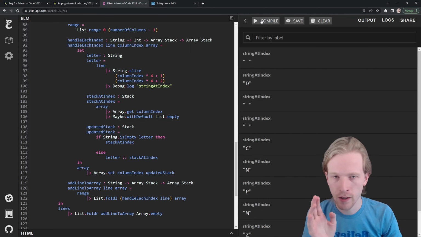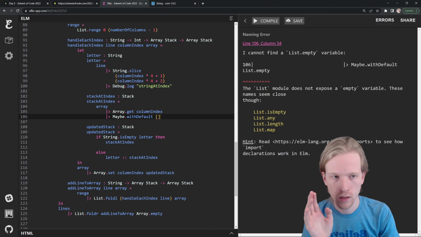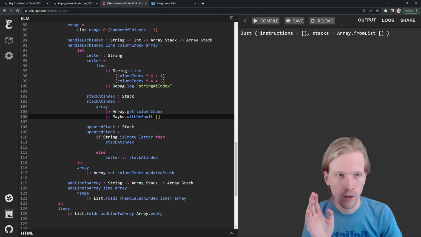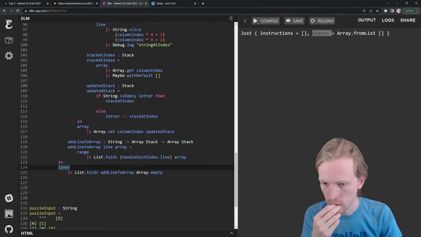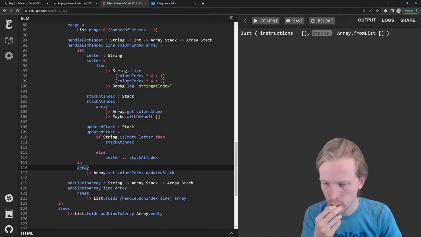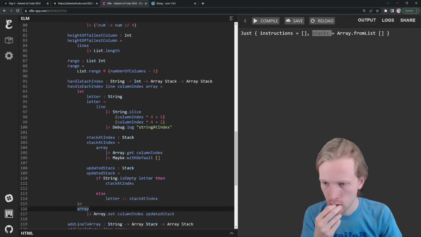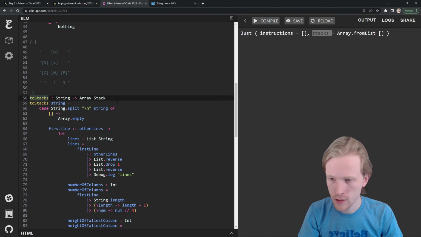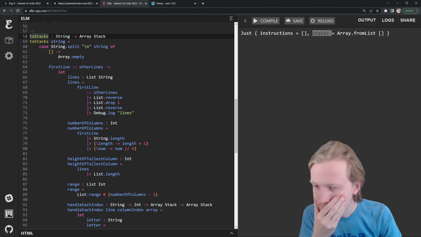What we're going to end up with at the very end, list.empty. What I wanted to end up with is a list of these stacks here. So lines, add line to array, and each, array.set column index, updated stack. Each. Did I do anything to stacks? Fill an empty list, huh?